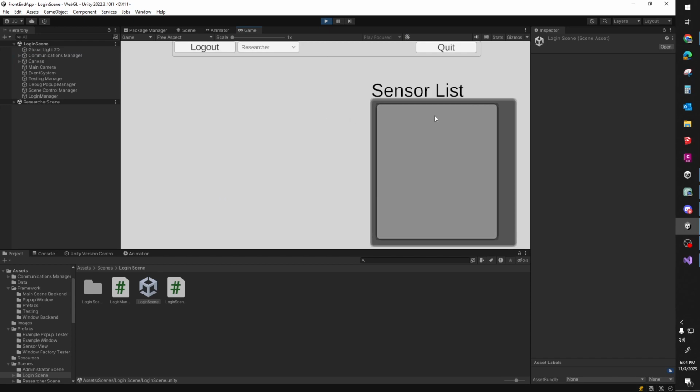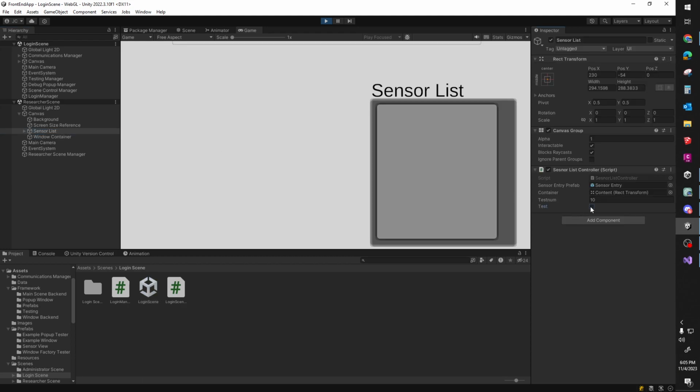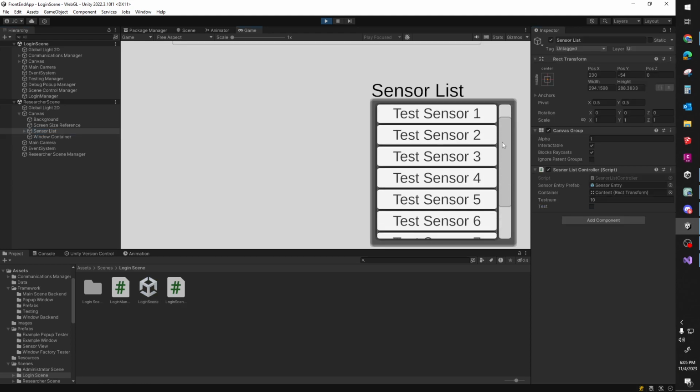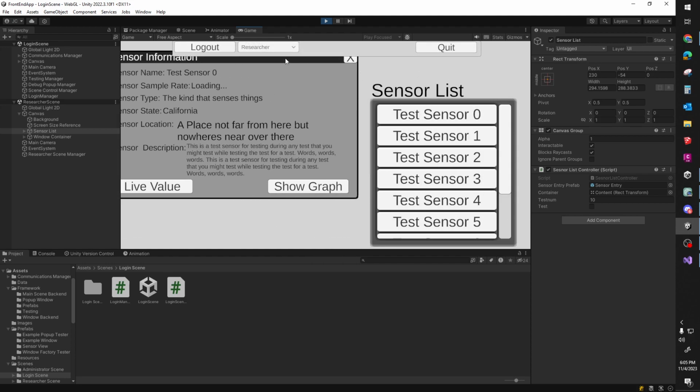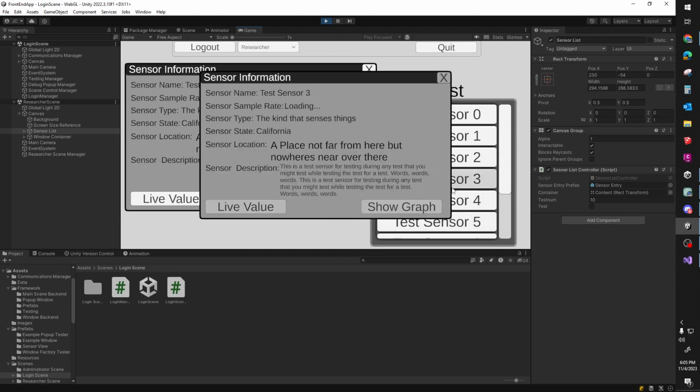Log in. Sensor list. Let's go to the test guy here. Sensor list test. There it is. Sensor 0. Look at that. Boom. Here's that one. And let's say we want to put it over here. Well, we'll try this sensor.